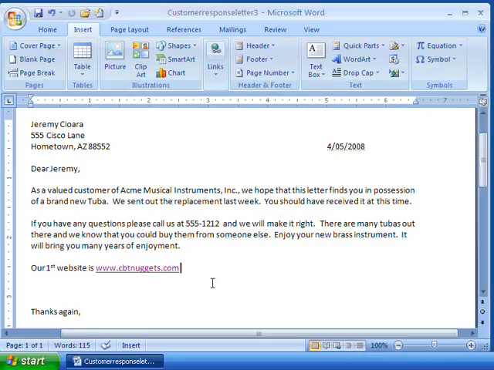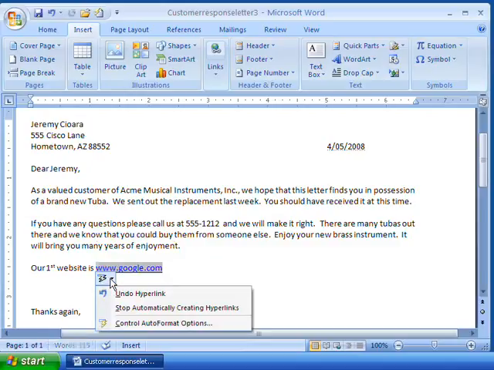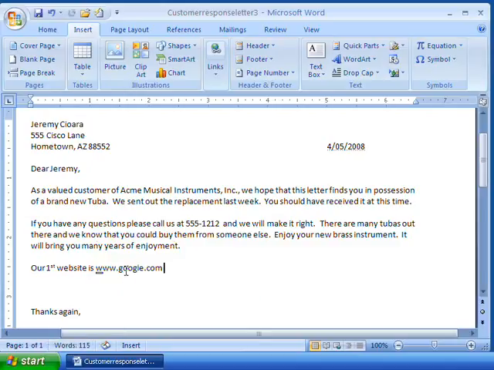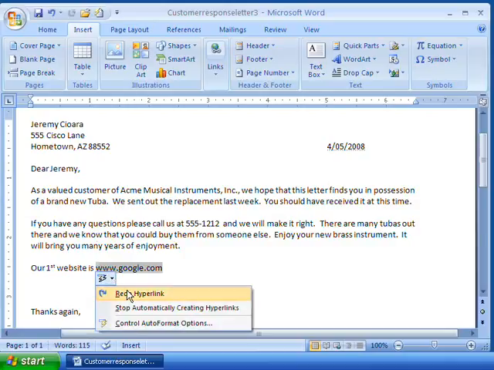Now you can of course come back and hit the backspace and it will turn that off, or if I retype it in, let's say we do google.com and hit space, I can of course come over here, roll over, and say to this the actual autocorrect options and say undo hyperlink, and it removes that hyperlink. I can come back and redo the hyperlink, or stop automatically creating hyperlinks.